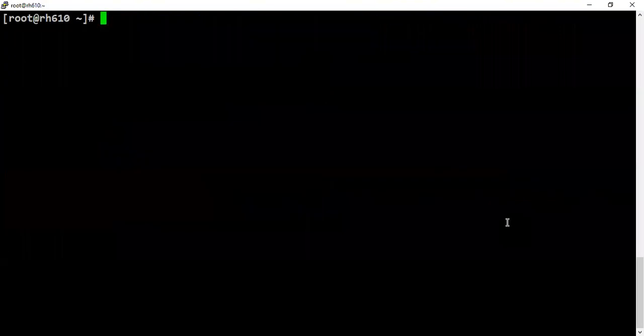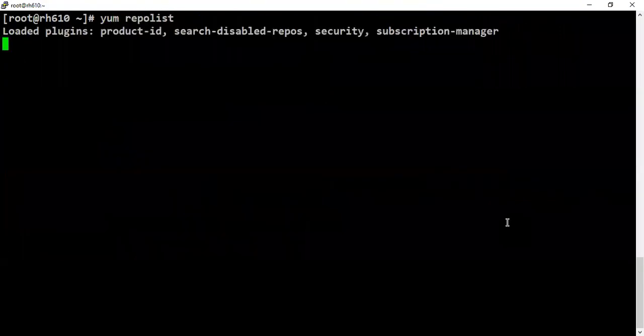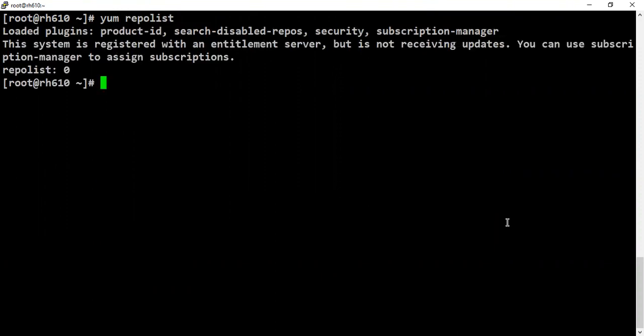Okay, it's still not visible. So first let's see if subscription-manager is able to see any repositories. This command may take some time, so I'm going to pause the session.